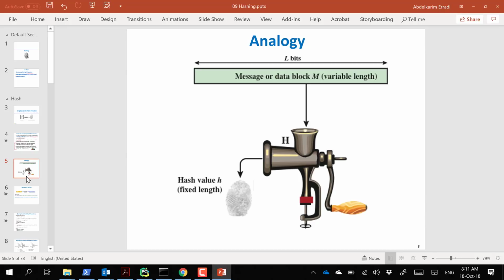This is just an analogy of what hashing really is. You take a big message, you take it through some kind of compression function, and then you produce a fixed length hash that really represents a fingerprint of the original message. And it is one way. From this hash, you cannot produce the original message.